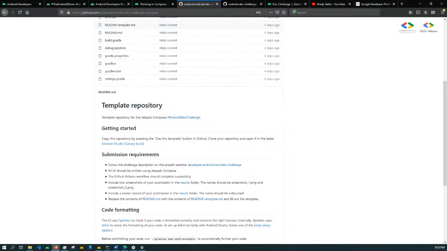In this repo, the first thing that they mention is that you have to download the Android Studio Canary build. Why? Because the beta version of Jetpack Compose is enabled only now for the Canary build, until more achievement, and in the coming weeks, it is going to the stable. But for now, just to do the challenge, you need to download the Android Studio Canary.